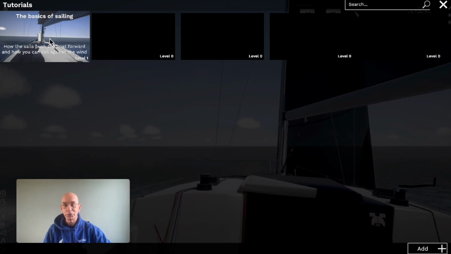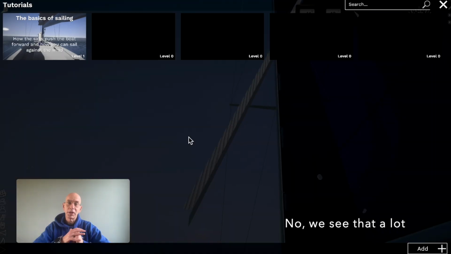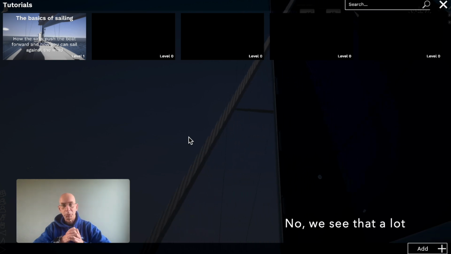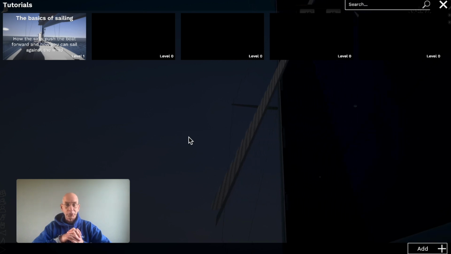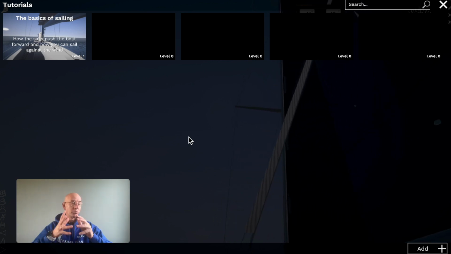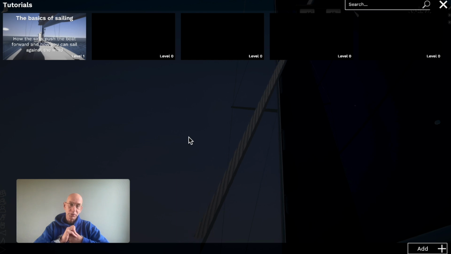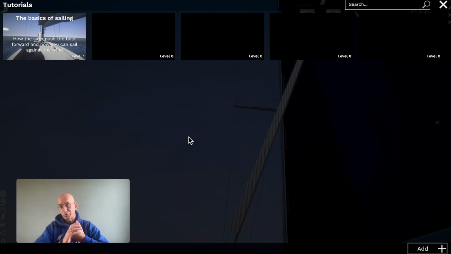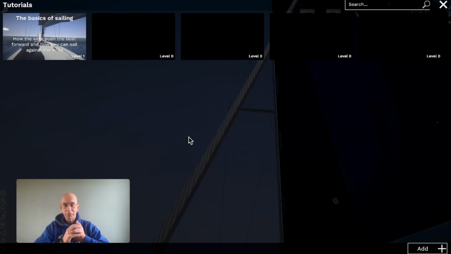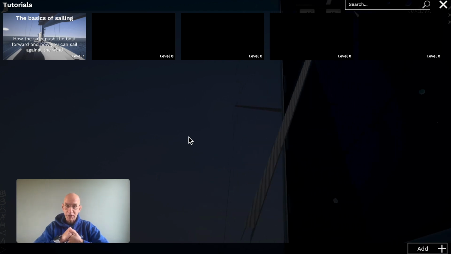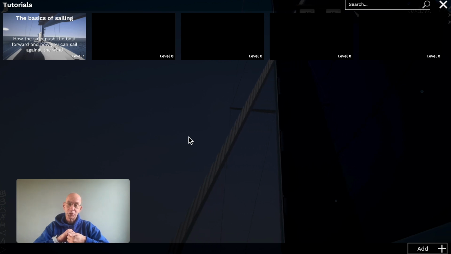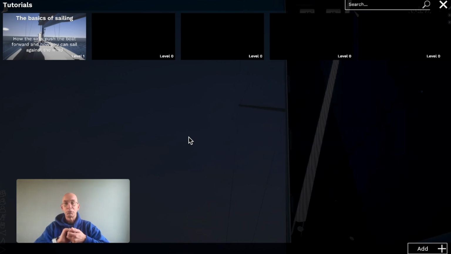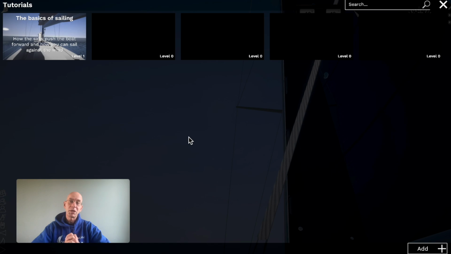There's only one tutorial and that isn't even finished, but I hope you guys will help me a bit, because you can make any tutorial you like basically, whether it's about navigation or trimming the sails or just the very basics of sailing. How can boats sail against the wind or whatever. Please make them, and let's share this wonderful hobby of ours with as many people as possible.